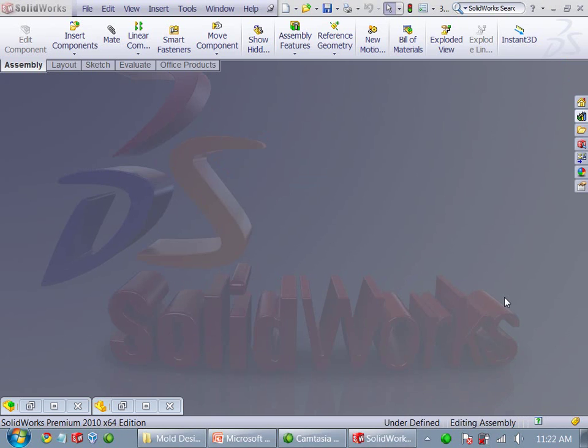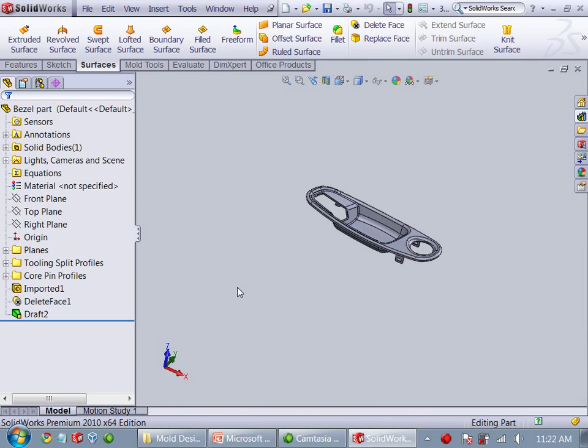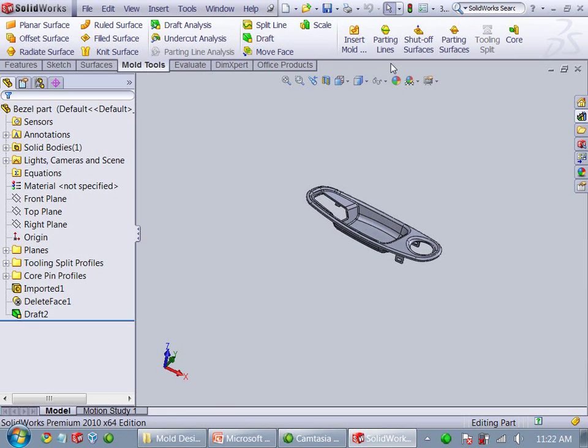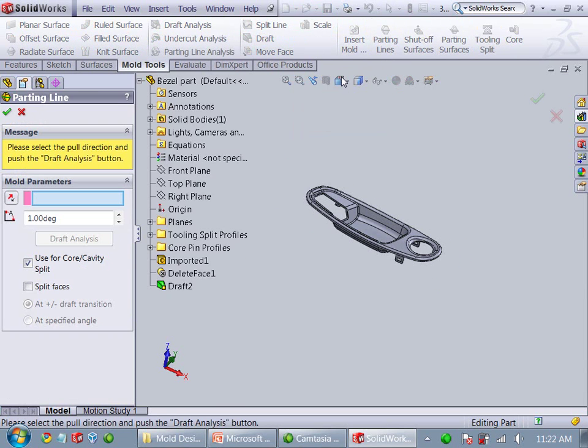So the next thing I'd like to go over is creating a mold from scratch. And not just creating the mold, but also creating mold-related features and then dragging it into an assembly to show some of those features off as well. So the part I have is this particular bezel, and I've already done some of the draft features and so on to get this thing ready, but I haven't done any of the mold-specific features. So that's where I'm going to start.